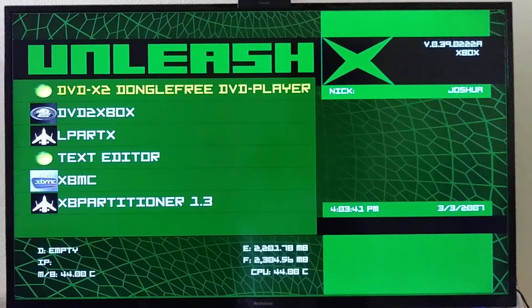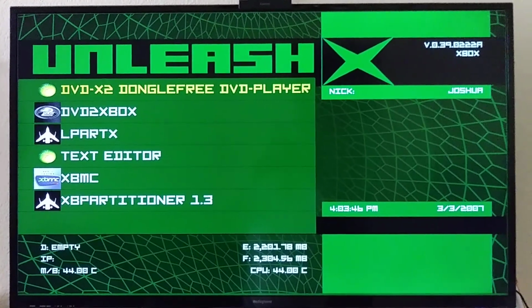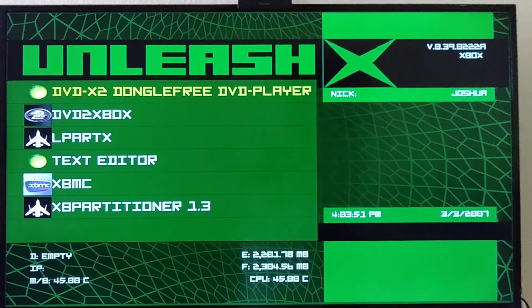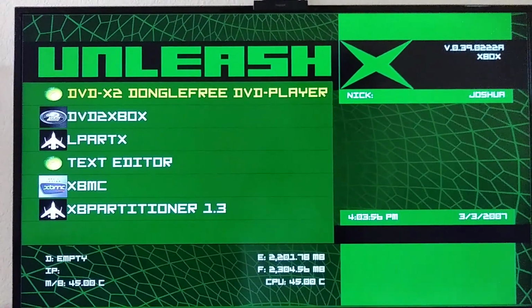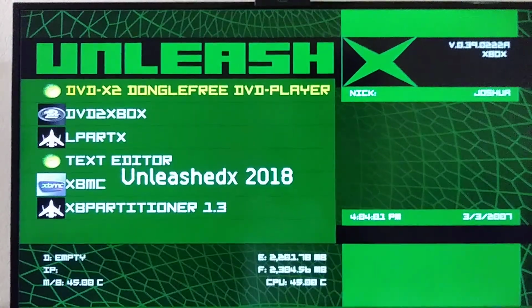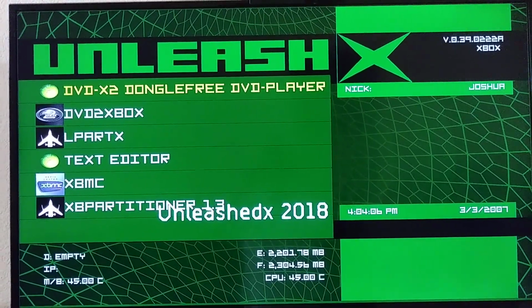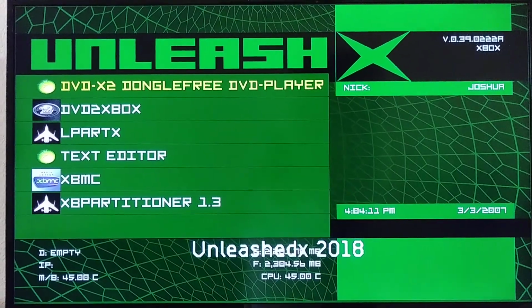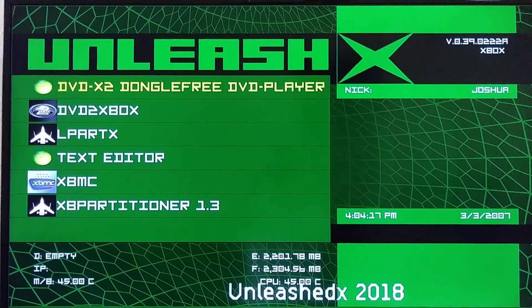Leopard text is used to access your hard drive, but I don't recommend using this app since this could delete your Xbox hard drive. The next one is text editor, which is used, like the name says, to edit text. XBNC, also known as Kodi, and XP Partitioner 1.3, which is used to delete all your Xbox hard drive content. So I don't recommend using this app either.